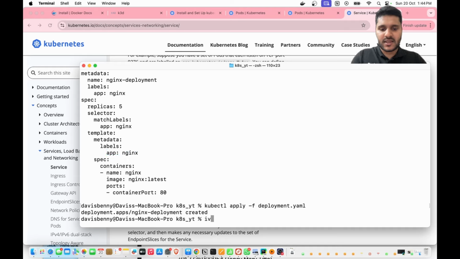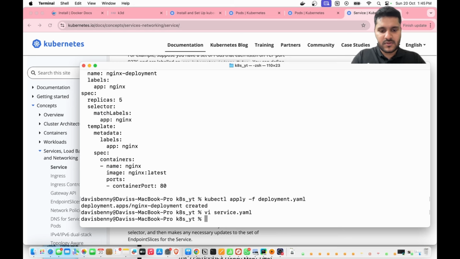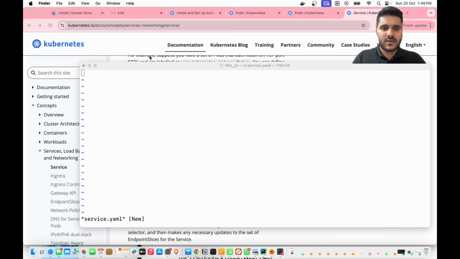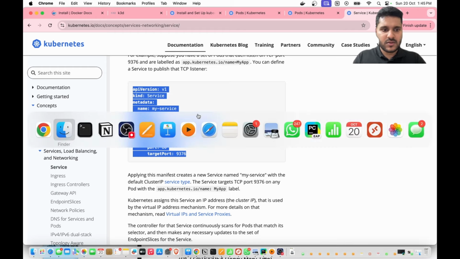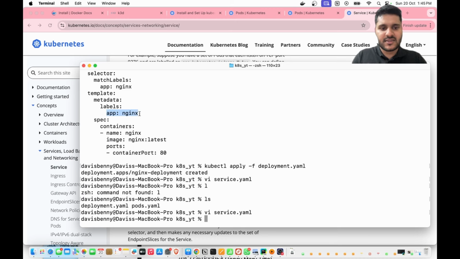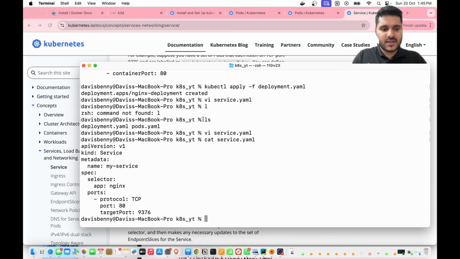This is the label app nginx. vi, and the name is service.yaml. Okay, I didn't create the file. Service.yaml, copy it, paste. So kind is service, name of service is my service, and let me change the selector. Selector is app nginx, and I'm specifying protocol TCP 80, and target port is 80, let me check one more second, app nginx. This label should match service.yaml selector app nginx.